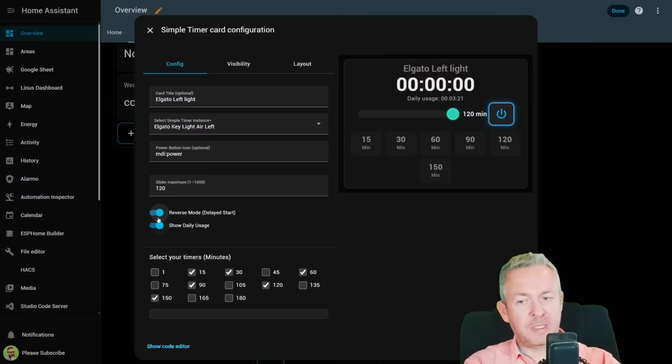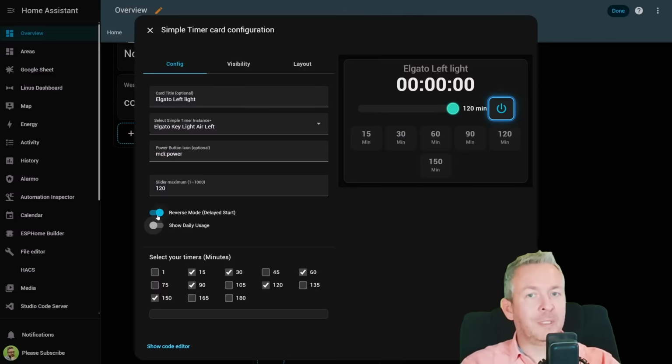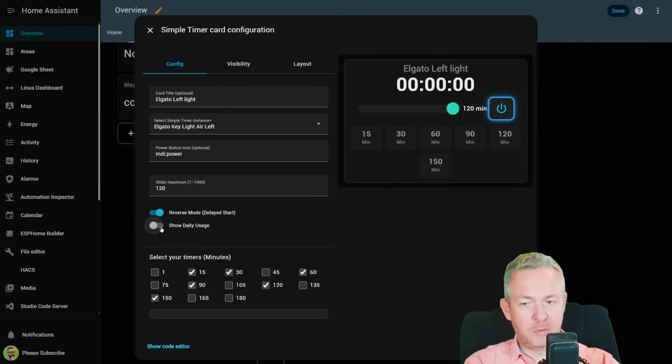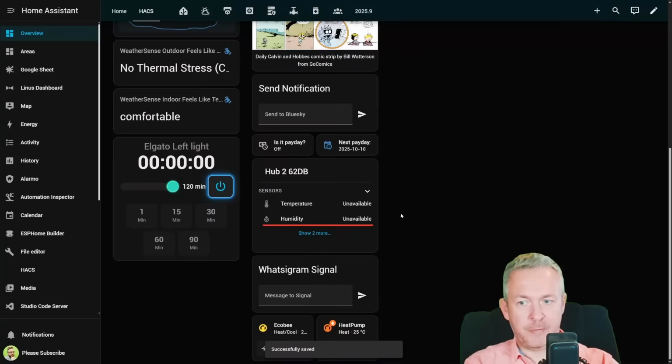We can play with this reverse state. It means that it will delay start with the timer. We can show or hide daily usage, but we can also select all the predefined timers that we want to have in the UI. For example, let's add 1 minute, let's remove a couple of those to have everything fixed here, and let's click on save. Let's close this one for now.